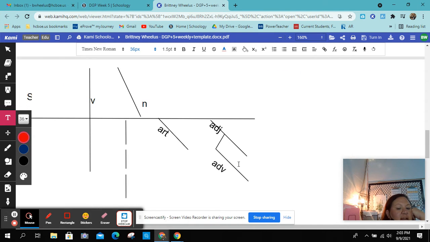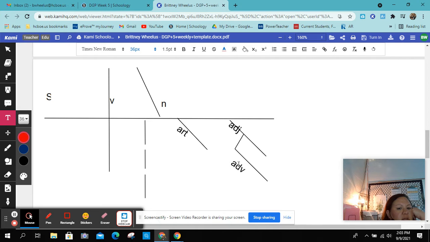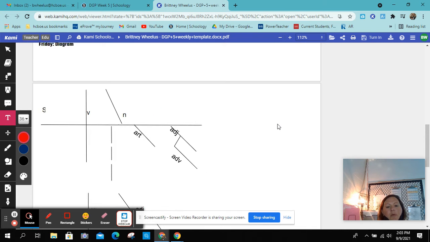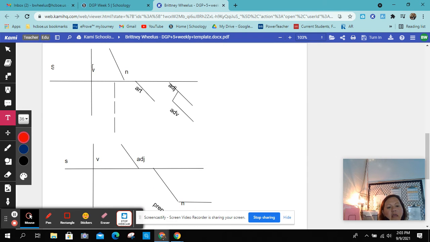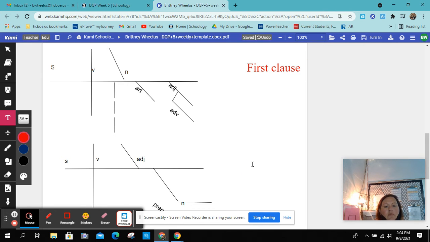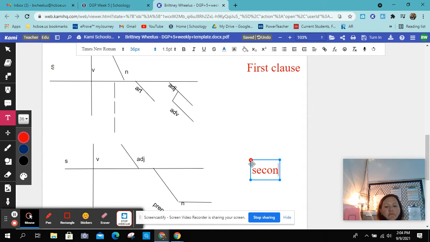All right, on this Friday diagram, this is where you really have to make sure that you are paying attention. All right, there are 2 parts to this diagram. Okay, you have the first clause right here and the second clause. These 3 lines represent connecting the clauses. All right, so I'm going to type in right here, first clause, second clause.